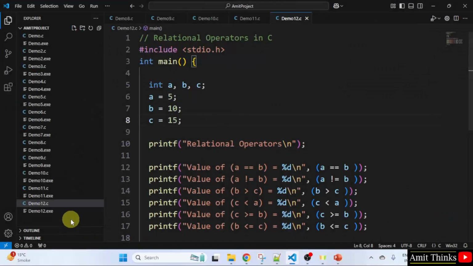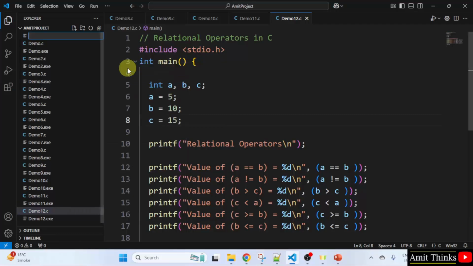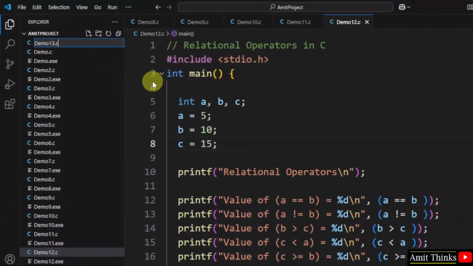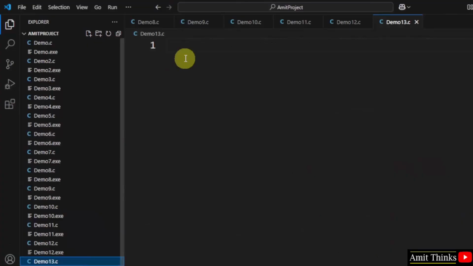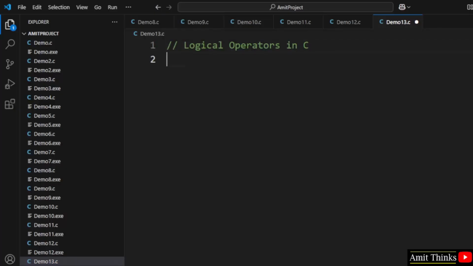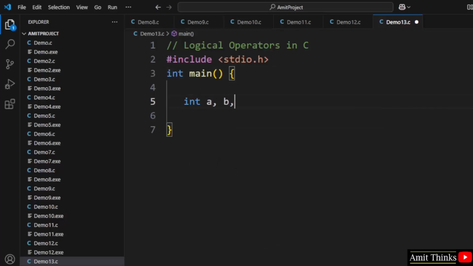This is our VS Code. I'll create a new file. Right click, new file, demo13.c. Okay, logical operators in C. I have added the header file also. Now I'll add 3 variables. I've declared them. Now I'll initialize them. For our example, A is equal to 30, B is equal to 75, and C is equal to 0.